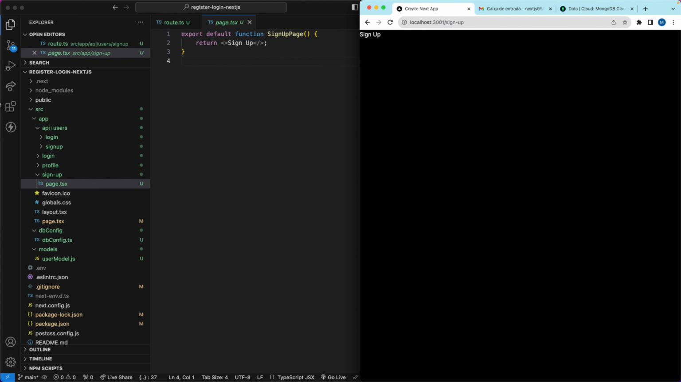We want to console log the error, but we also want to say something like "failed to sign up the user," and we want to pass the error message. This is the syntax.